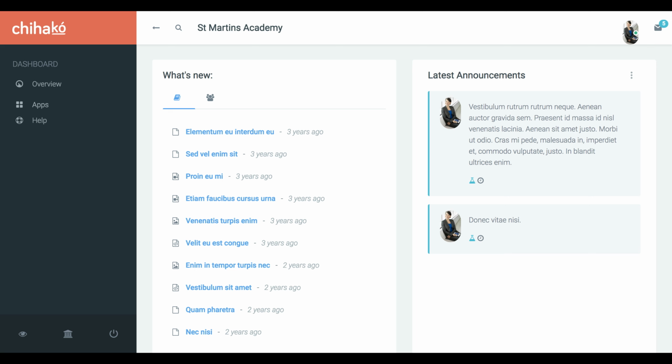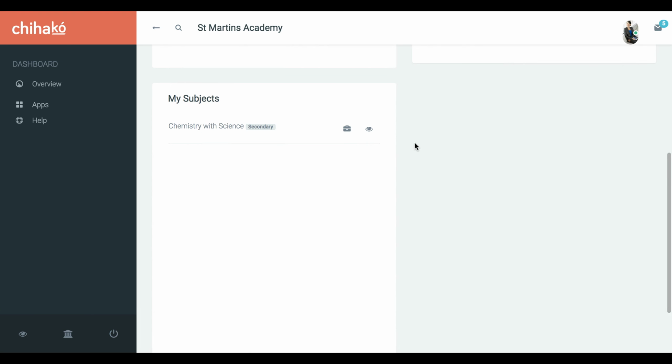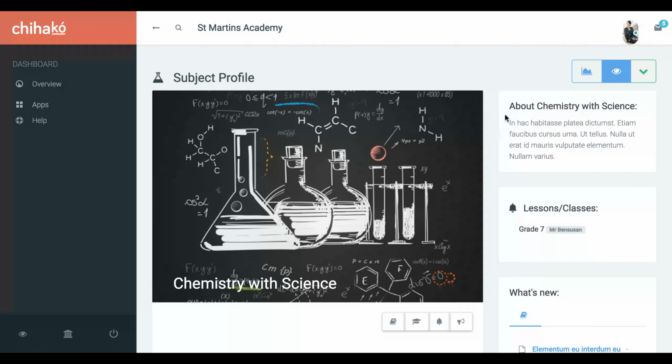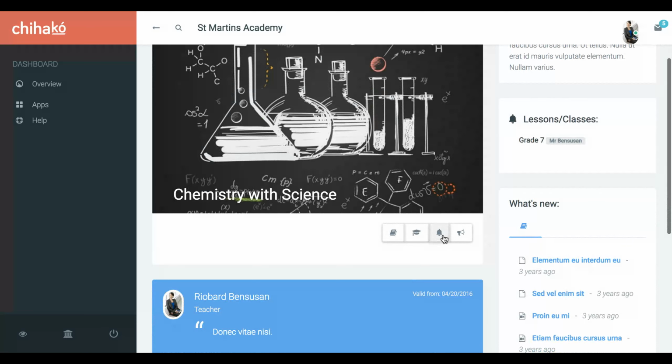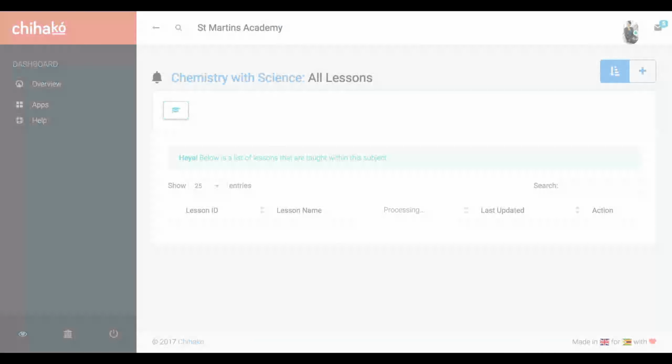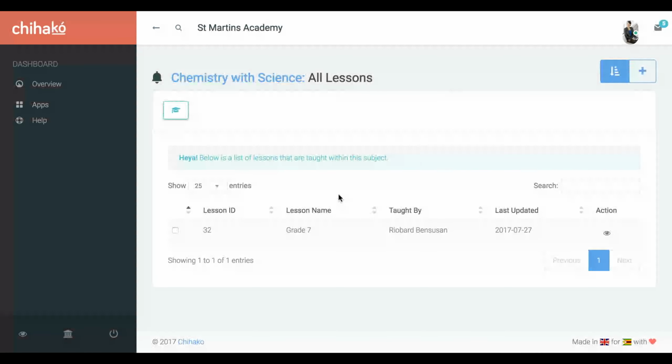So from the dashboard or overview page, scroll to the bottom of your screen. You'll see a widget called My Subjects. It lists all the subjects that you teach. Click on the View Subject button, and you'll be taken to the subject profile page. And from here, click the Browse Lessons button, and you'll be taken to a page where you can view all the lessons that are taught within this subject.